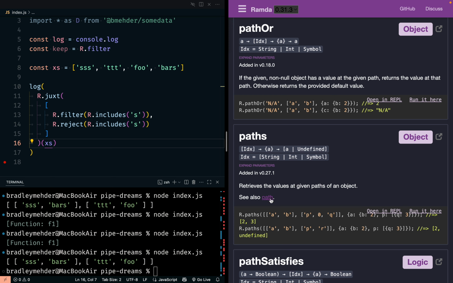And this one is paths, so paths with an S, same thing as path, but you give it more than one path.